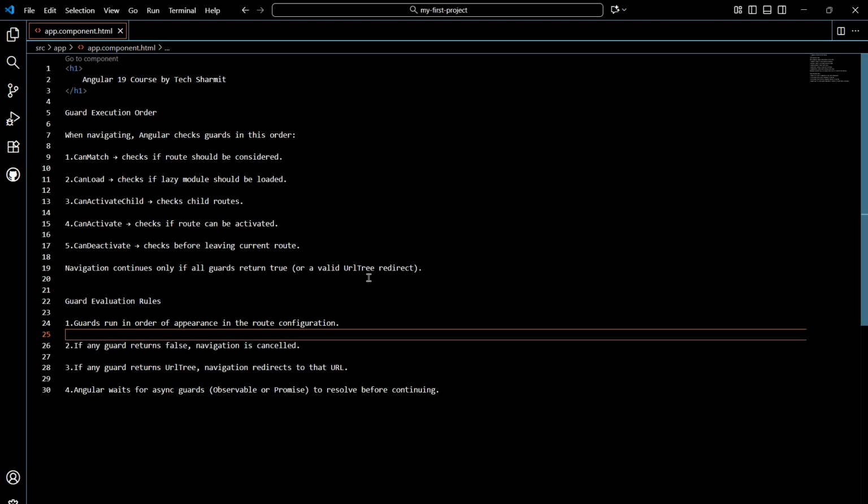In this session, we are going to talk about another very important topic related to Angular route guards, where we will see what the execution order or sequence is when we are implementing route guards, and what evaluation rules are performed behind that logic.